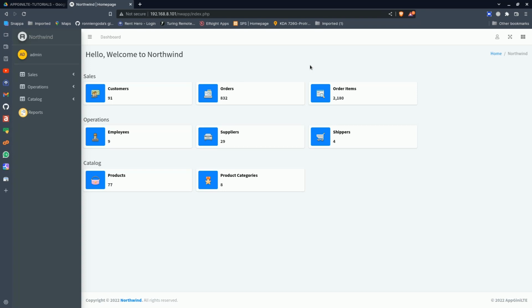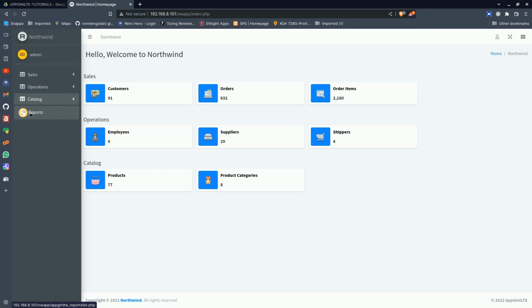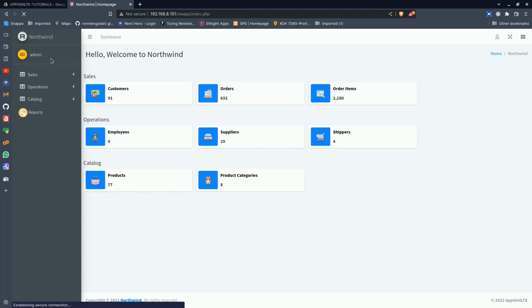We'll right away start customizing this dashboard, starting with these group icons. We want to customize the group icons here: the sales, operations, and catalog group icons. You'll also notice we have the Appgini-LTE reports menu right here. If you click it, you'll see no reports found. We'll also see how to create our own reports within Appgini-LTE. Right, so let's start customizing this.